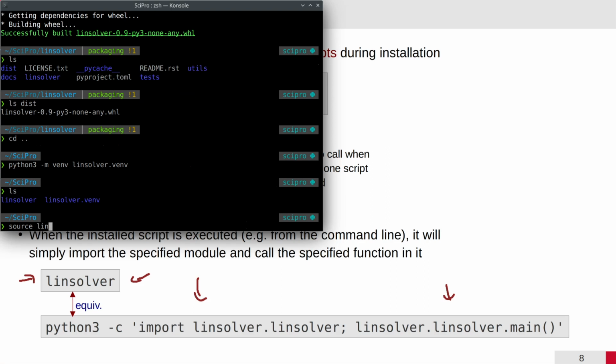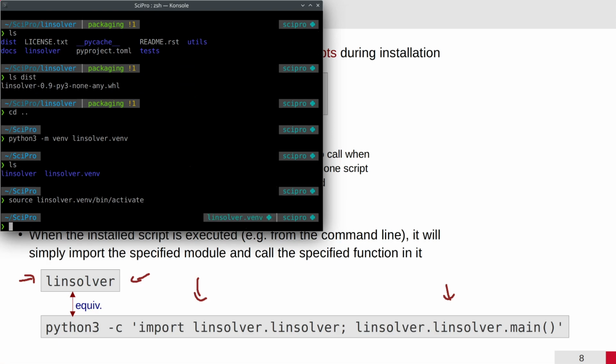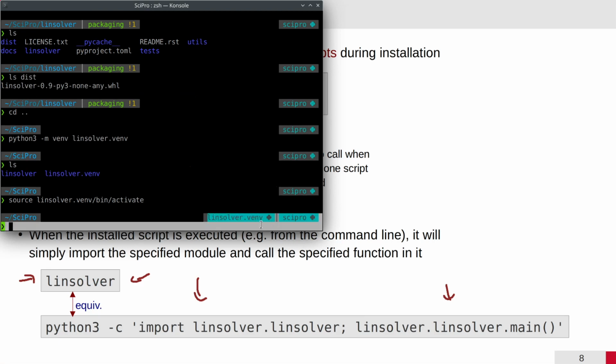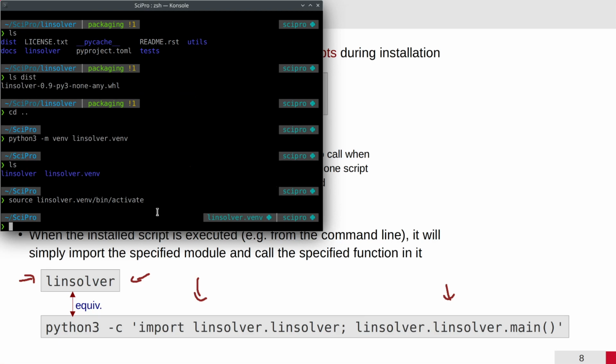Then we are activating this virtual environment by sourcing the bin/activate script within this folder. Now the linsolver.venv environment is activated, so whatever I install now via pip will go into this virtual environment. So let's install our freshly created wheel into this environment.